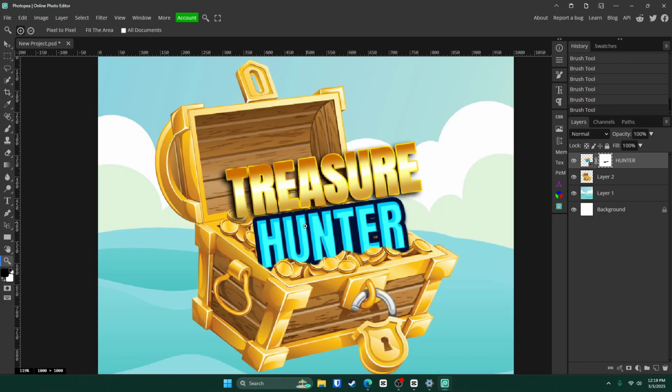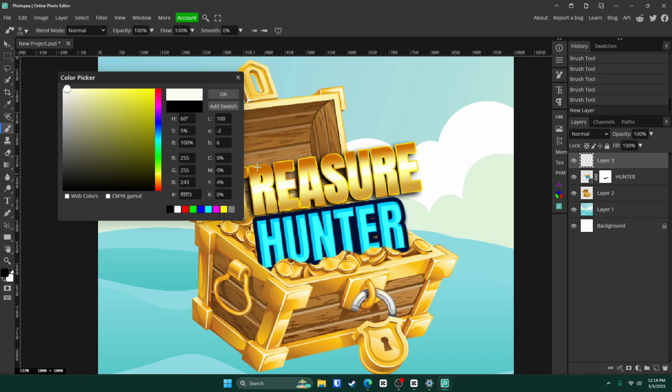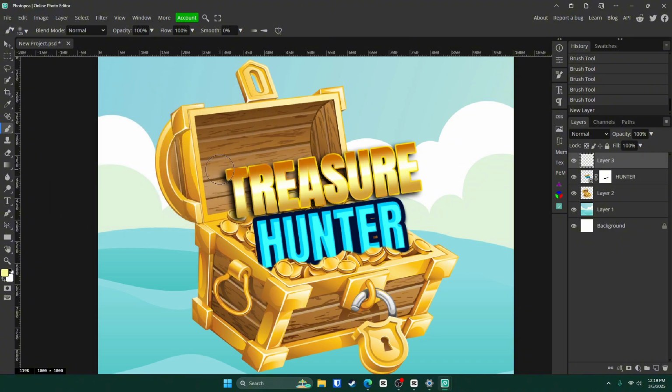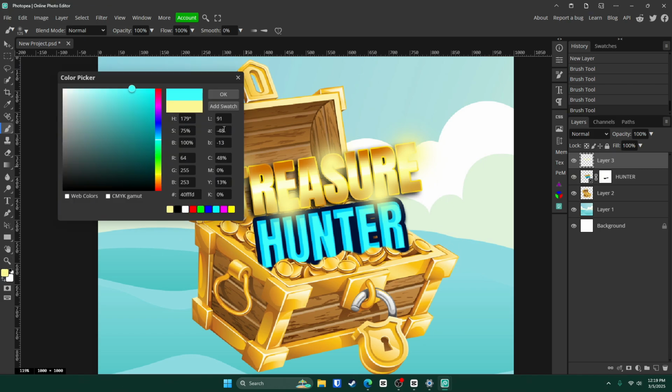Next up, we're gonna add some light spots to the text itself. So click new layer, go to the brush tool, make sure it's pretty soft and pretty small. For the top box, we're gonna change it to whatever color your top text is, like a pretty bright yellow, and just drop some dots every once in a while like that. And change the color and do the same for the bottom text.